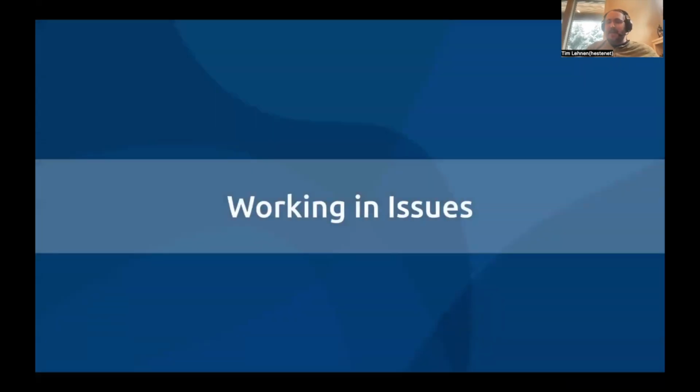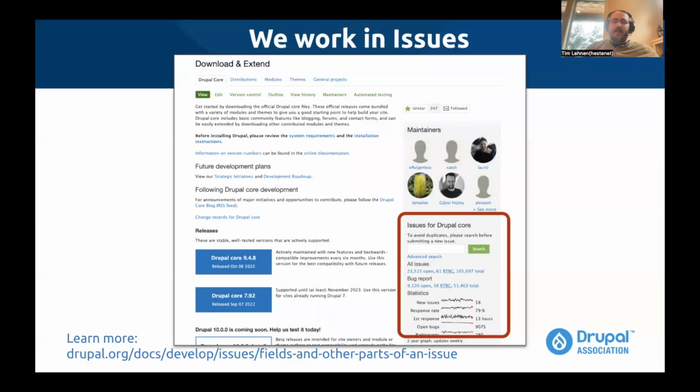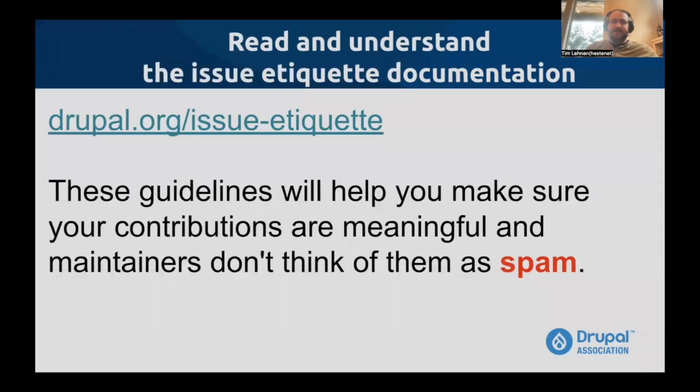So let's talk about working in issues, where most of the contributions happen today. The issues for any given project, whether it's core or a contributed module or a theme, are linked to in the sidebar of that project. Before working on these issues, it's really important to read and understand the issue etiquette documentation. You can go to drupal.org/issue etiquette, and these guidelines will make sure that you are making meaningful contributions and that maintainers don't think that what you're doing is just spam.